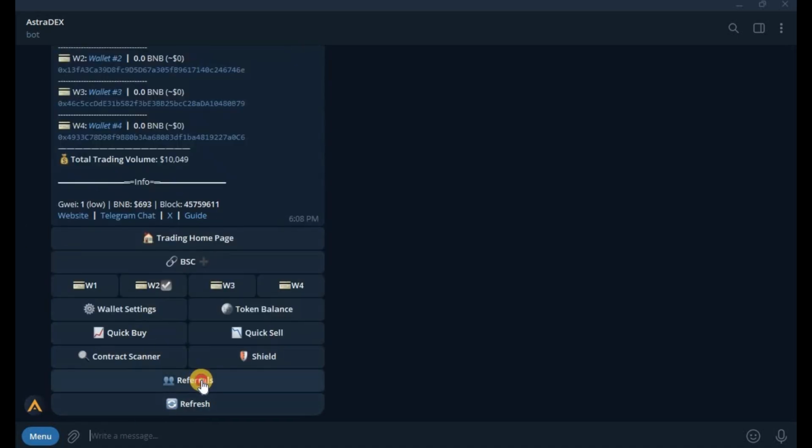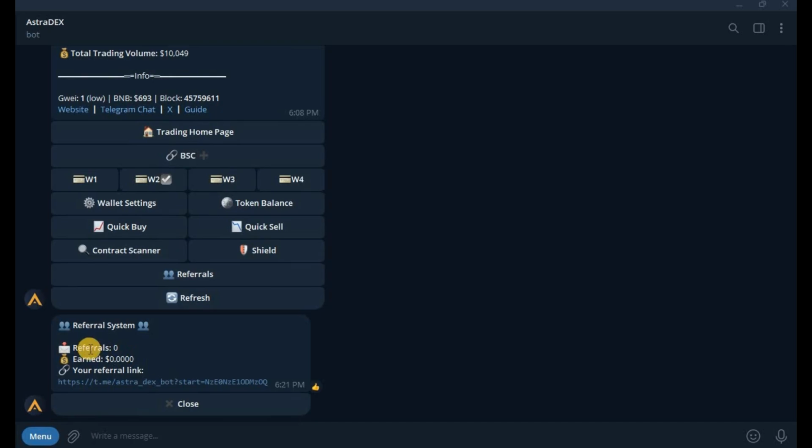Next button we have here is referrals. If you want to refer your friends, your followers, your subscribers, simply click on this address. This is basically your referral code or referral link for AstraDex. By clicking on this, your link will be copied, and you can share it with your friends so that they can participate in AstraDex's many rewarding campaigns like trade to earn and similar things.